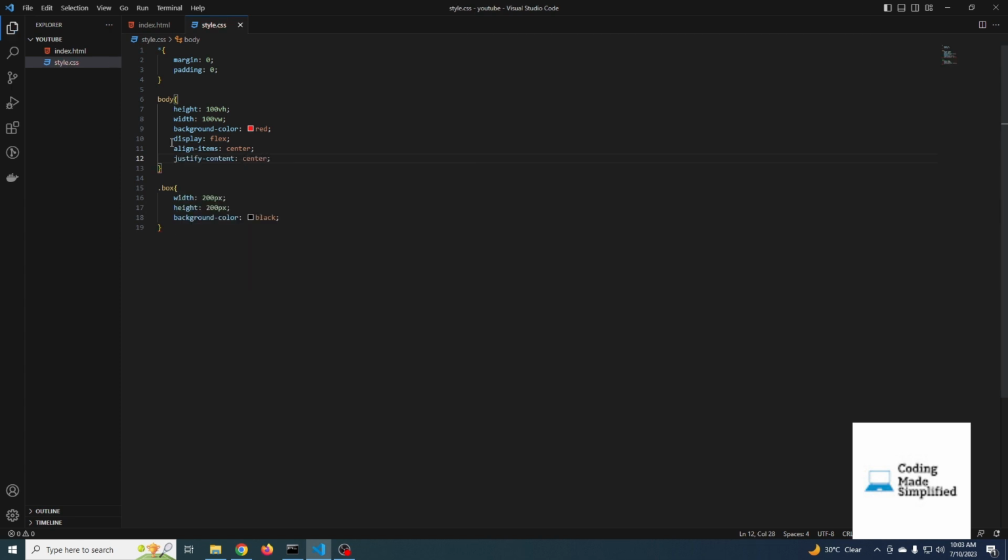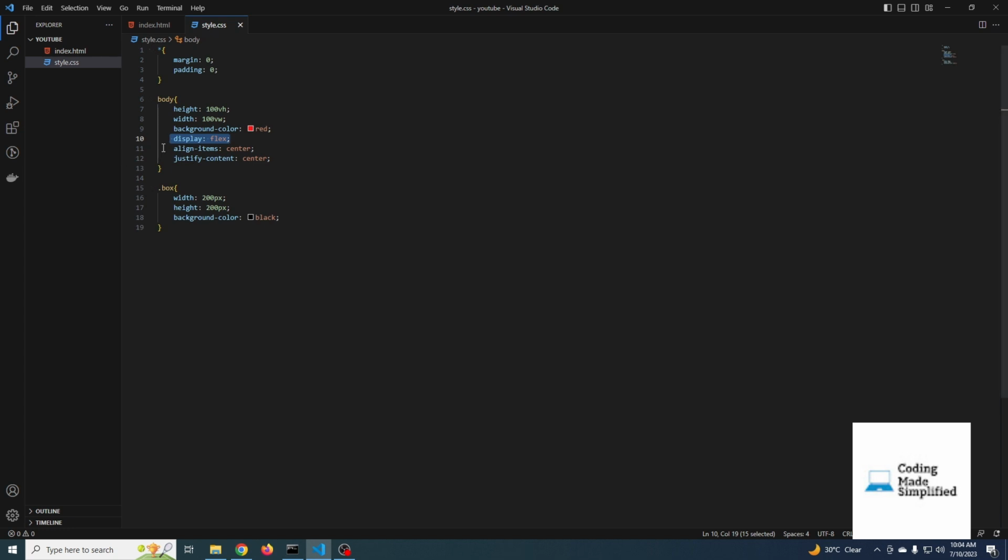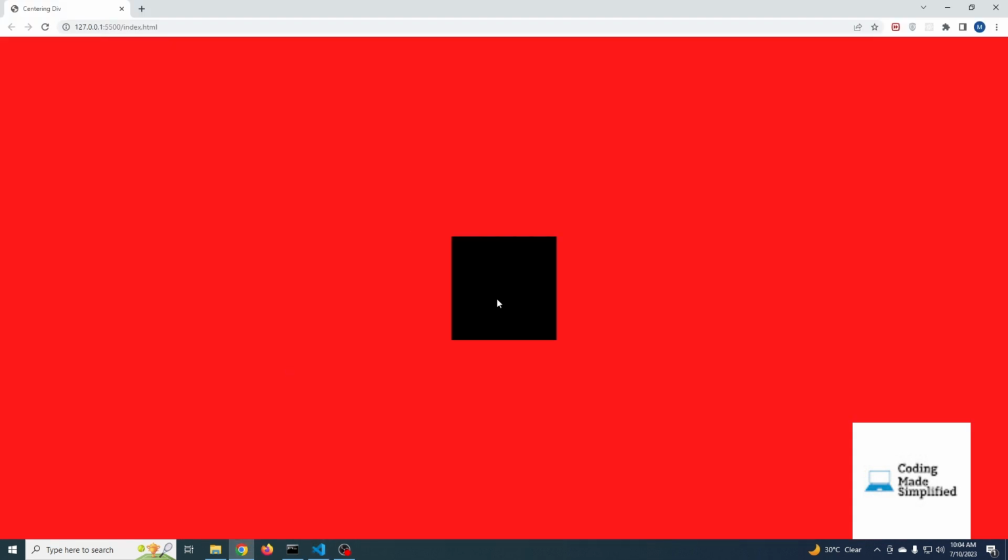Display flex will just flex the inner child of its direct child. The direct child of the body is the box, so it will flex that. Now the align-items and justify-content will align the box horizontally and vertically centered, so it will be centered on our screen.